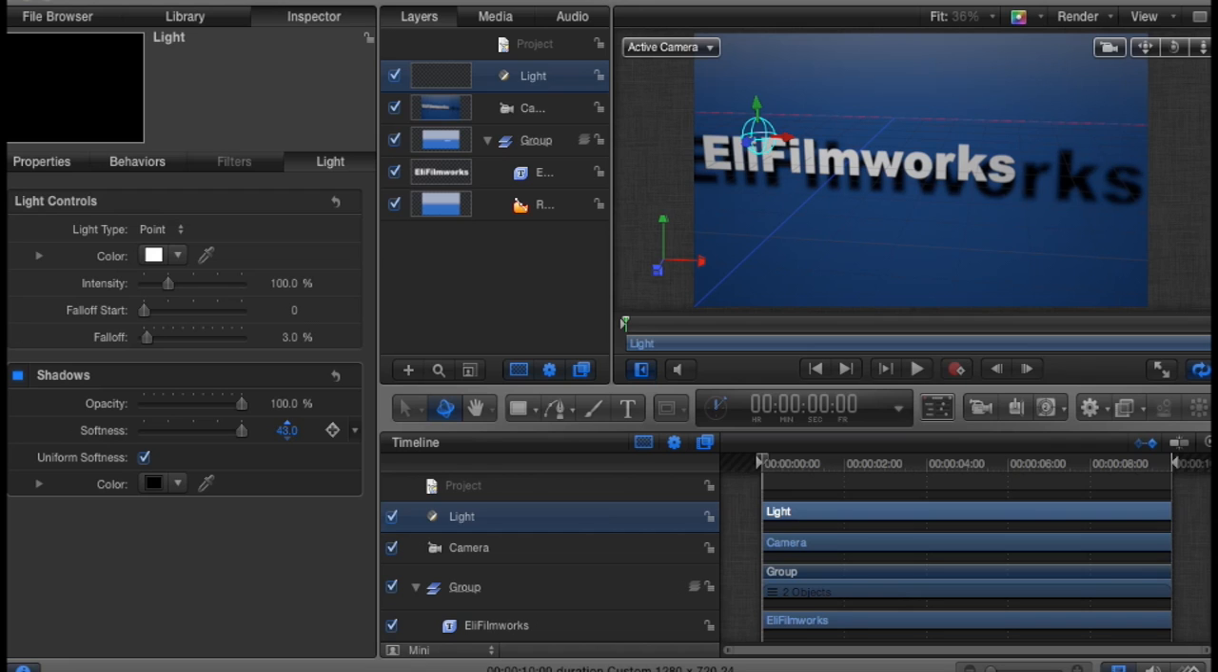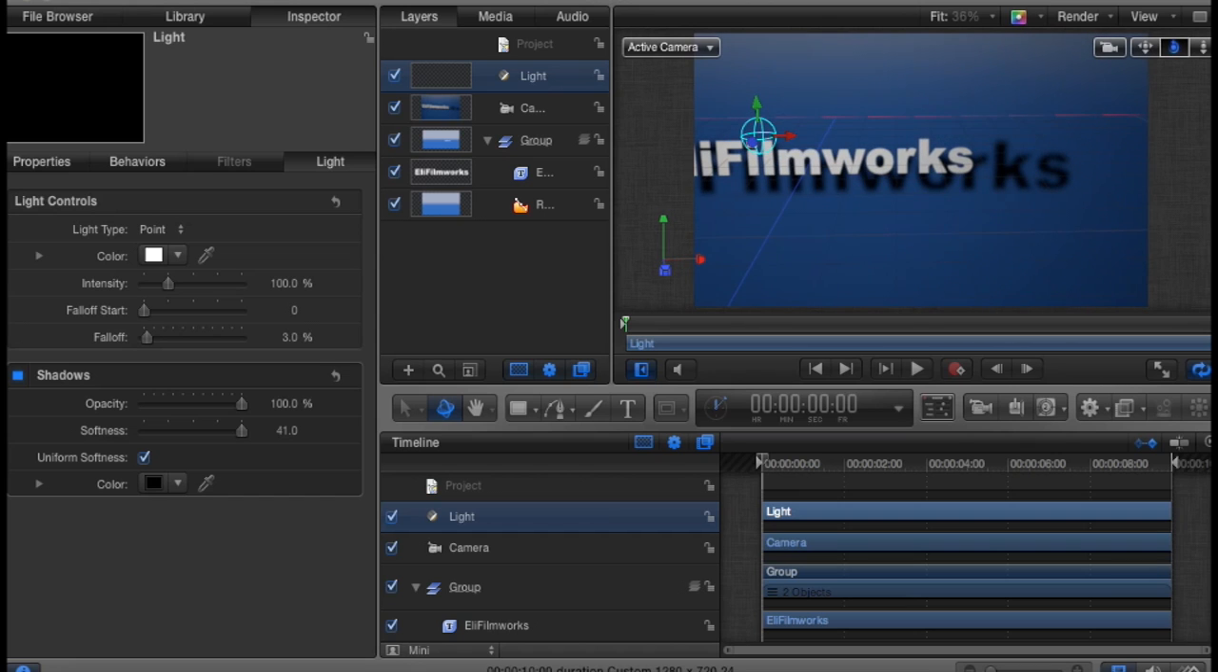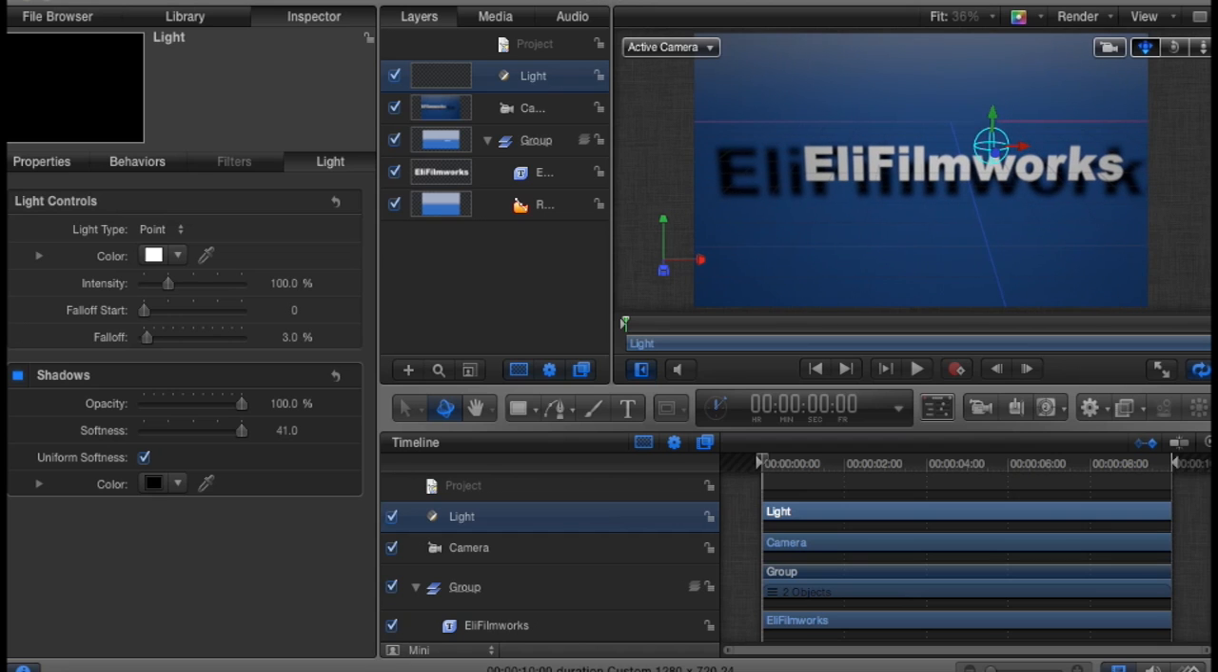You can kind of mess around with it, see what you like. I usually keep it at about 40-ish, 41-ish. I just think that looks a little bit better. So now that we have our shadow where we want it, we can adjust our camera angle to where we're gonna want to start. We're gonna do keyframing here in a second.